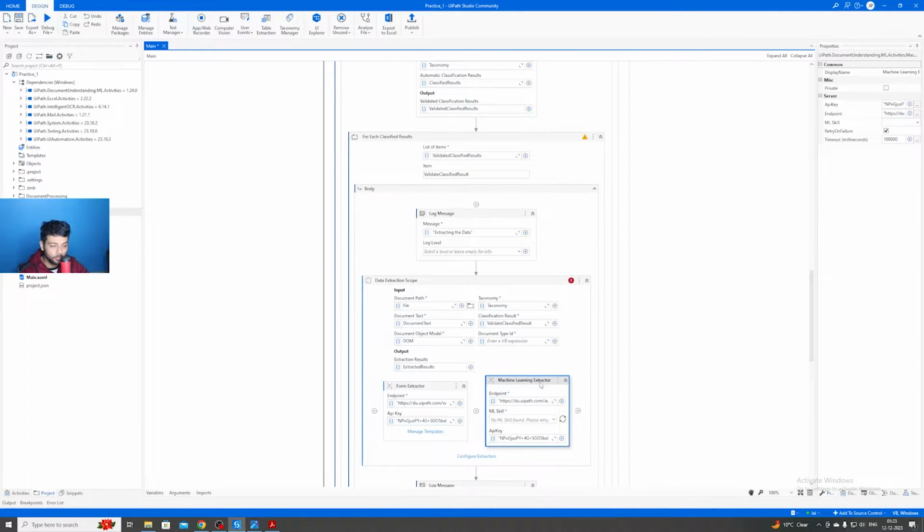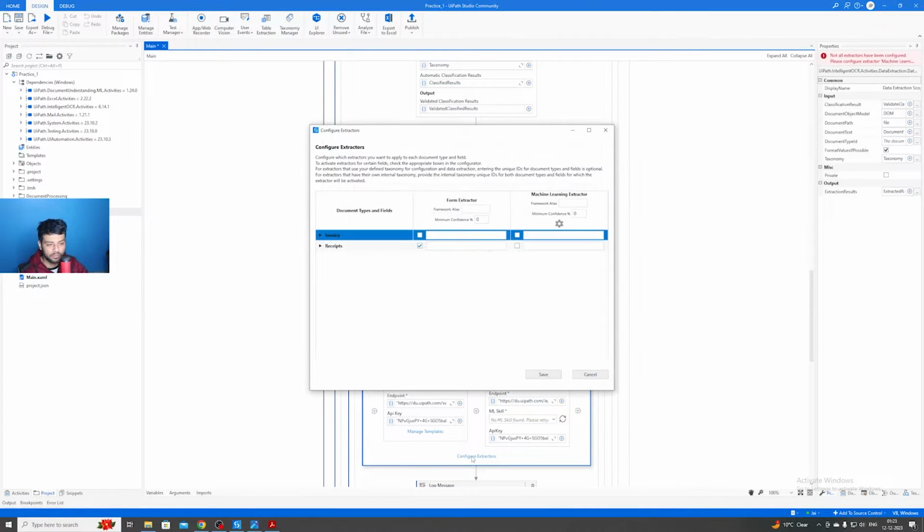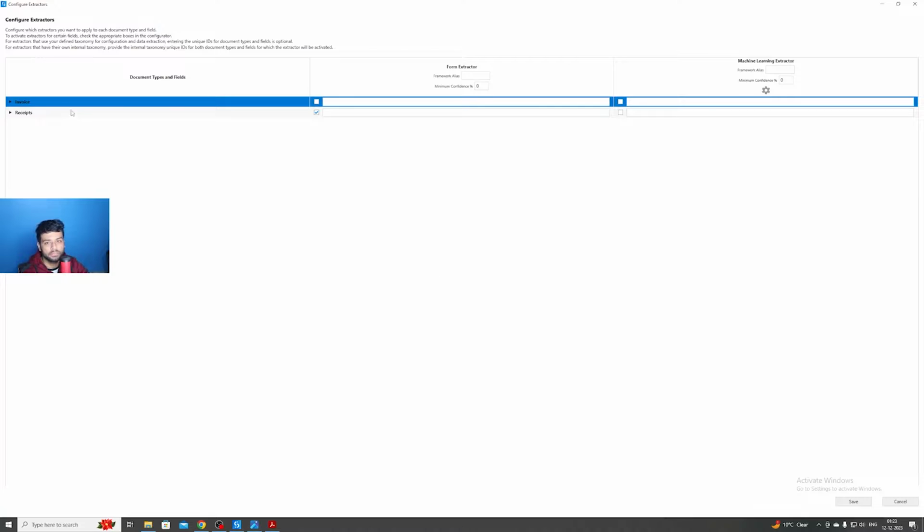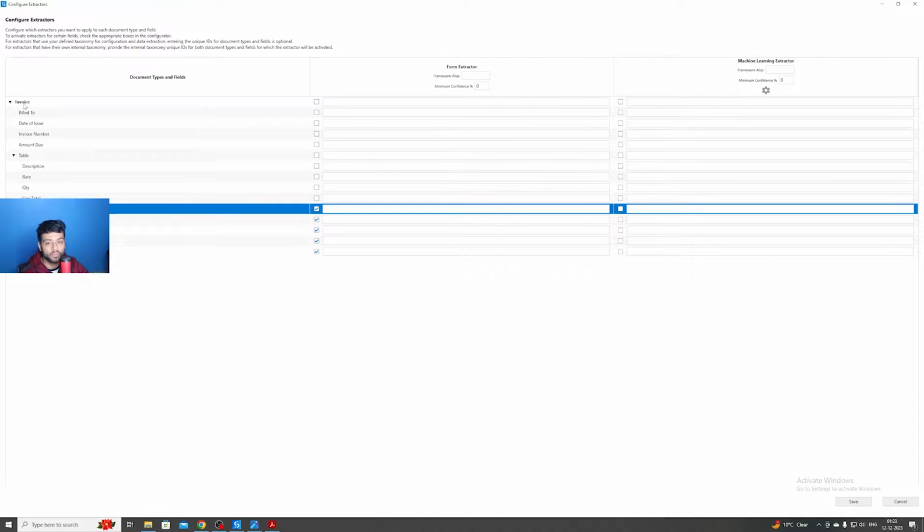Now the main part comes. Click on configure extractors. Please listen very carefully, this is the main and important step. Let's maximize this. We have two types of documents here: invoices, which we know, and receipts, which is the new thing. We have used invoice in our machine learning extractor, so all the invoice data will be transferred to the machine learning extractor. At first we had only invoice, so you only had to click over here, as only one type of document was there. But now we have the machine learning extractor as well.